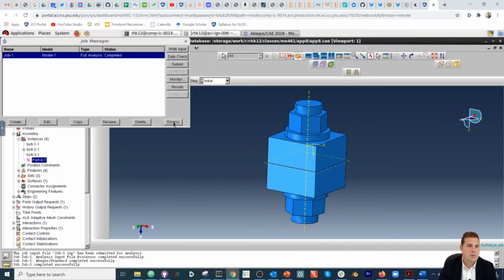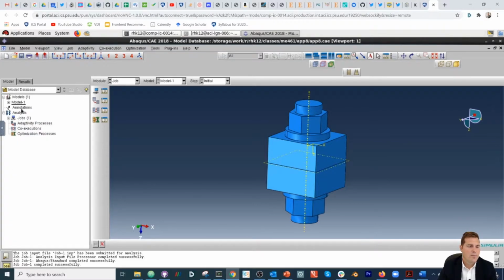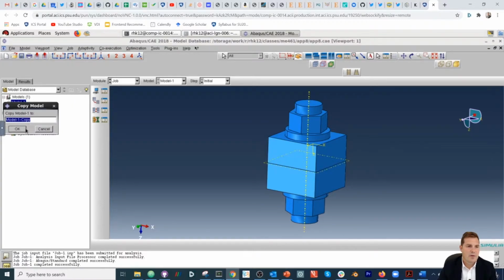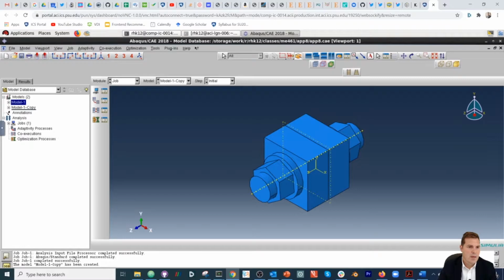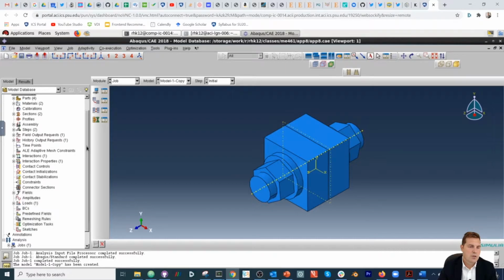So now let's dismiss that, and we're going to collapse the model 1. We're actually going to copy it. So we're going to right click and do copy model. Take the default name, and now you want to make sure that you have this black underline underneath model 1 copy. You can expand that tree, and this is now the job that we're going to work on.